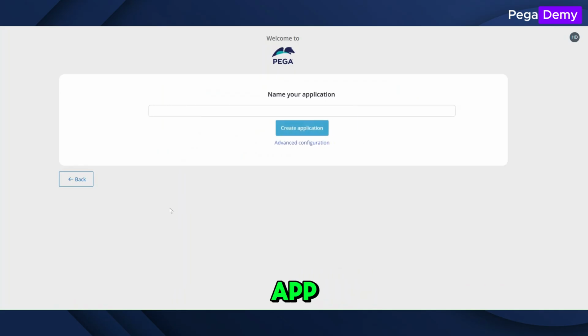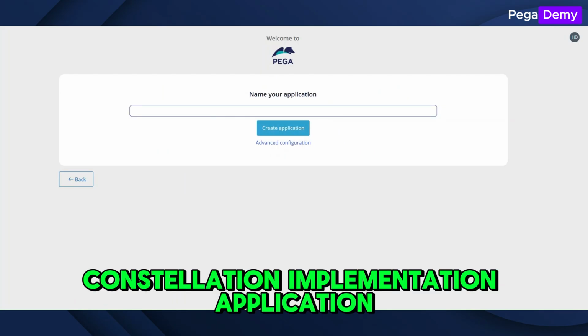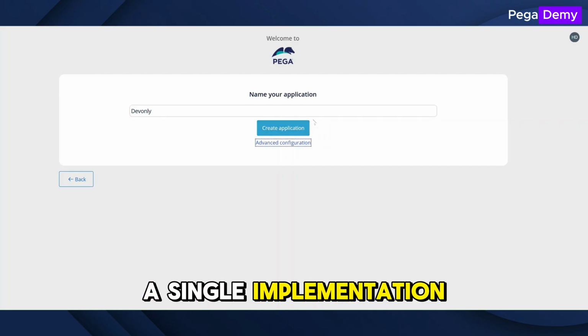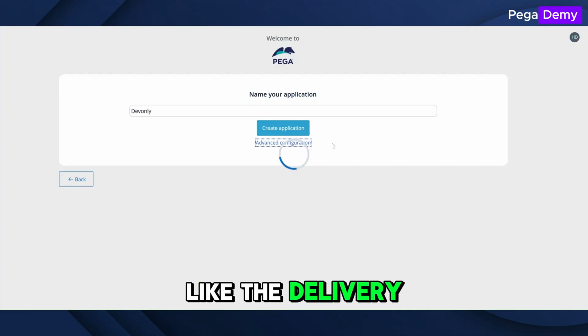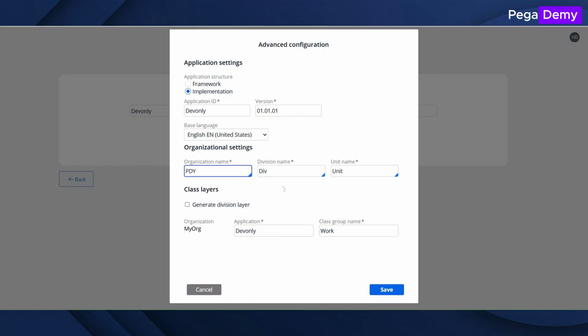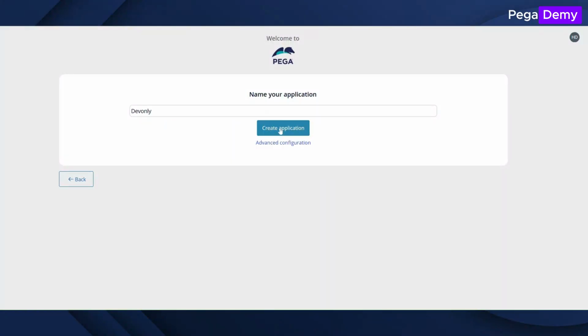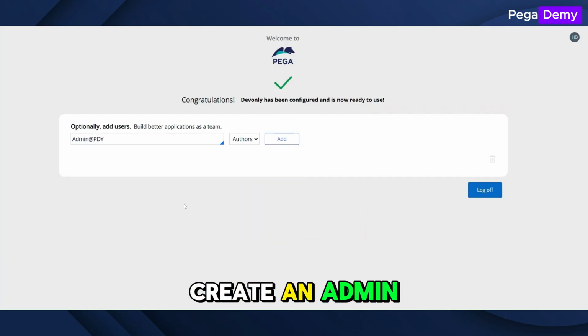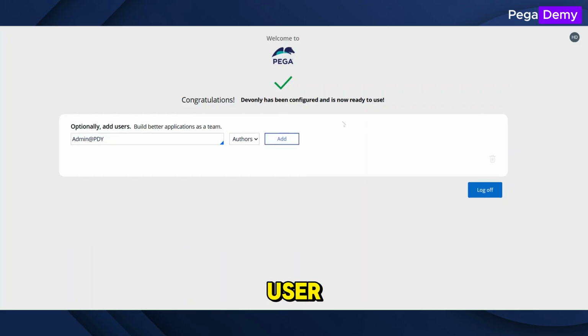First, go to App Studio and create a Constellation implementation application. In this example, we are creating the dev-only application first. If you have a single implementation application, like the delivery service application from the course, you can also create that first. Once you've done that, create an admin user and log in with that user.